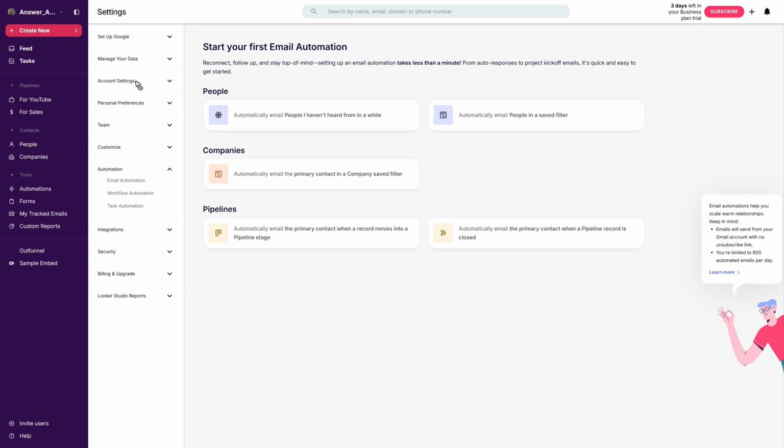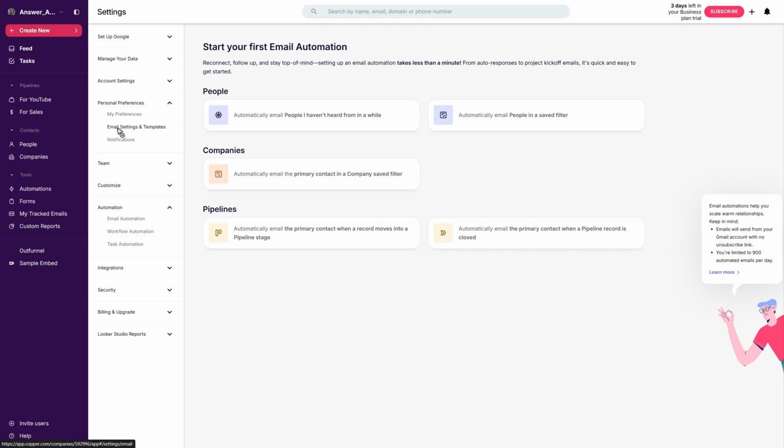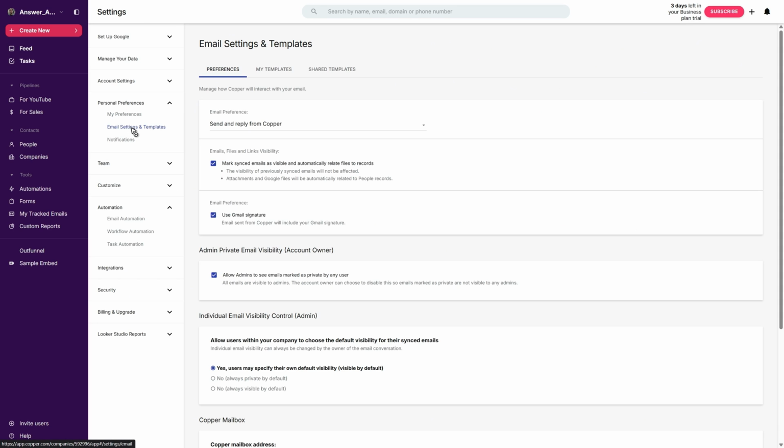And in here you have your account settings and personal preferences. We have email settings and templates as well.